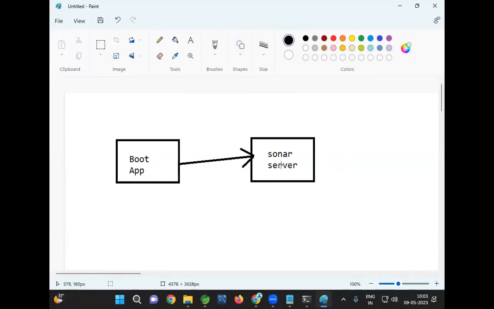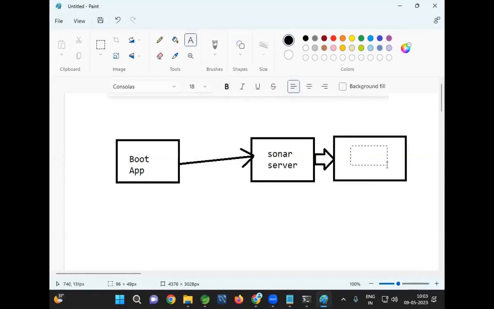When I do the code review, the Sonar server will provide me a code review report. What is the meaning of review report? Any bugs available in our project, in which class the bug is available, in which line the bug is available, any vulnerabilities in our code, any code smells in our code. That complete report I am going to get. Now, how to perform the code review using the Sonar server?